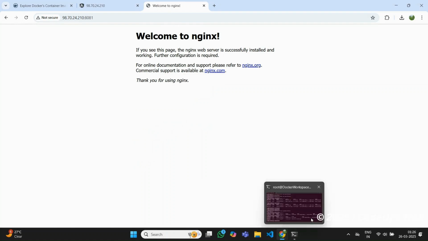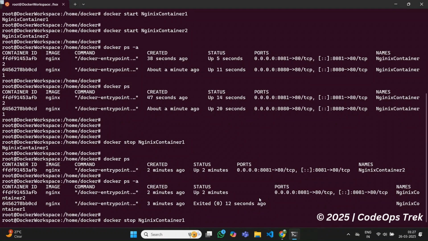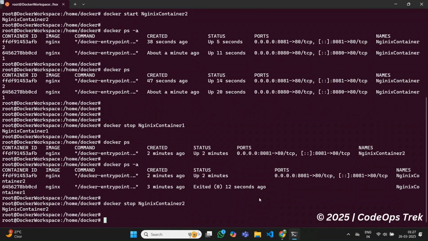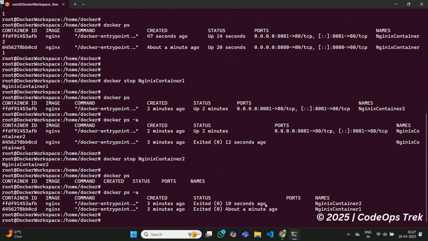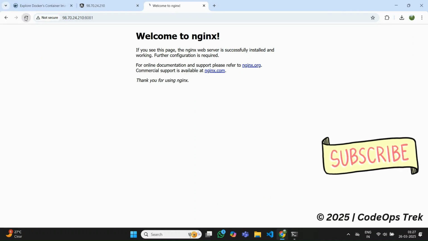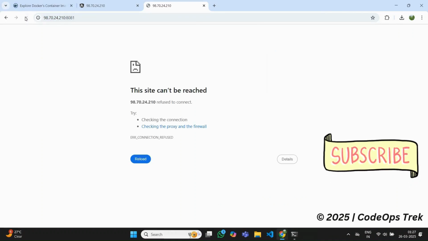Now, let us stop the second container also. Type docker stop nginx container 2 and run the command. Our second nginx container has also stopped. To validate this, run docker ps, and we can see that no running container is listed anymore. We can also run docker ps -a, and both nginx containers will be listed with the status exited. Next, let's go to the browser and refresh the second nginx container's page. We will see that the nginx page is gone, displaying the message, "This site can't be reached." This confirms that both nginx containers have stopped, making the service unavailable.